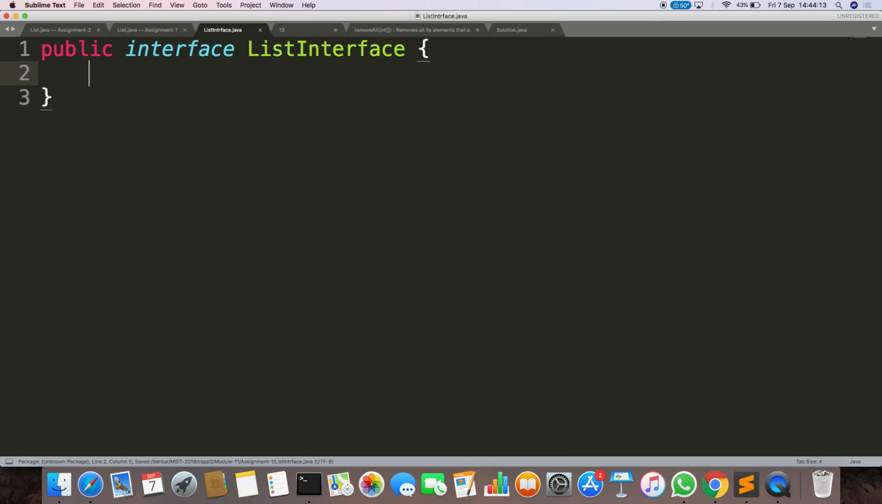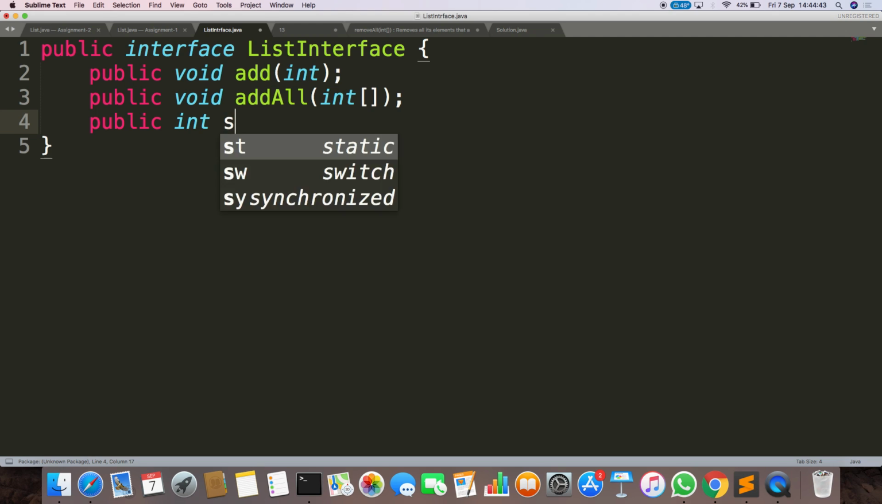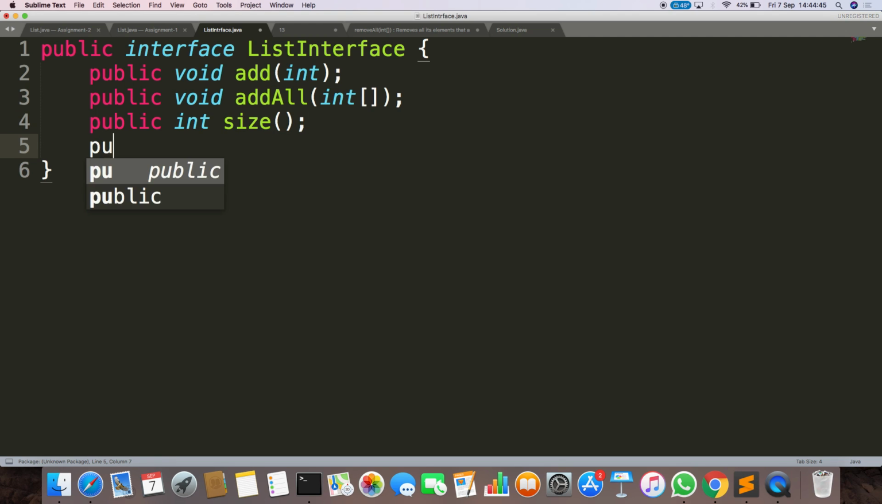Okay. Now, what are all the methods available in the list entity? Of course, we have seen so many methods, right? We'll define all those methods here. Public. What is the return type for add? Void. Public add of int. Int only, right? Okay. What are the other methods? Add all of integer array. Yes, what are the others? Public int size. Good.